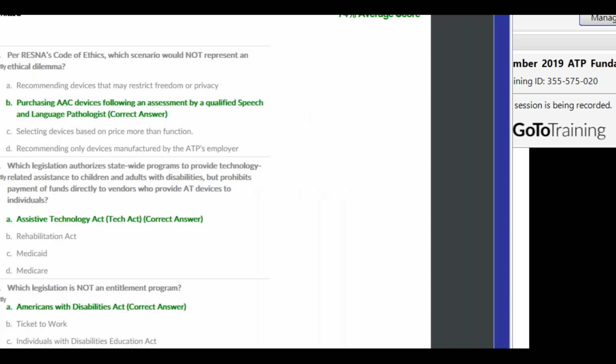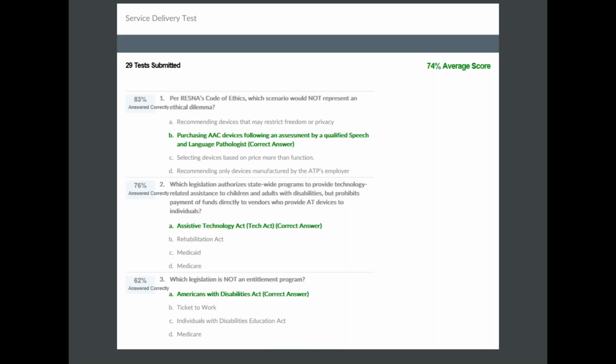Okay, so for RESNA's Code of Ethics, which scenario would not represent an ethical dilemma? Purchasing AAC devices following an assessment by a qualified speech language pathologist. So that is not an ethical dilemma because the person was qualified and completed that assessment. So the wrong answers are recommending devices that may restrict freedom or privacy, selecting devices based on price, and recommending only devices manufactured by the ATP's employer. So that is a conflict of interest.